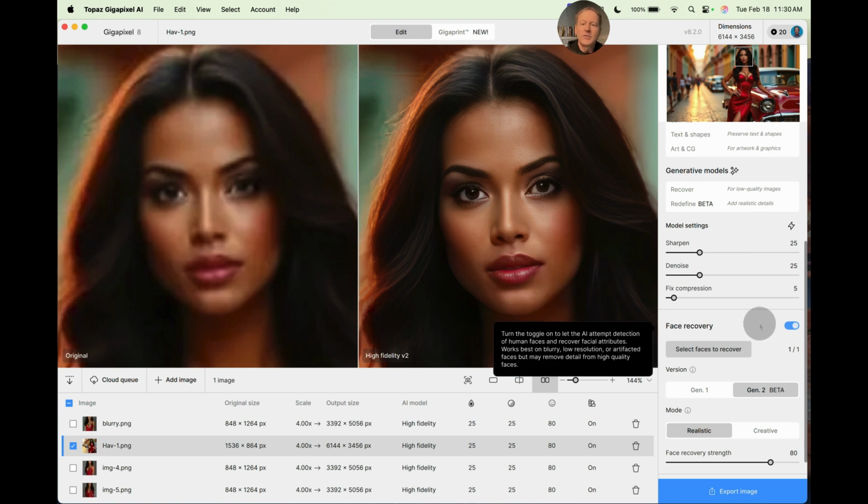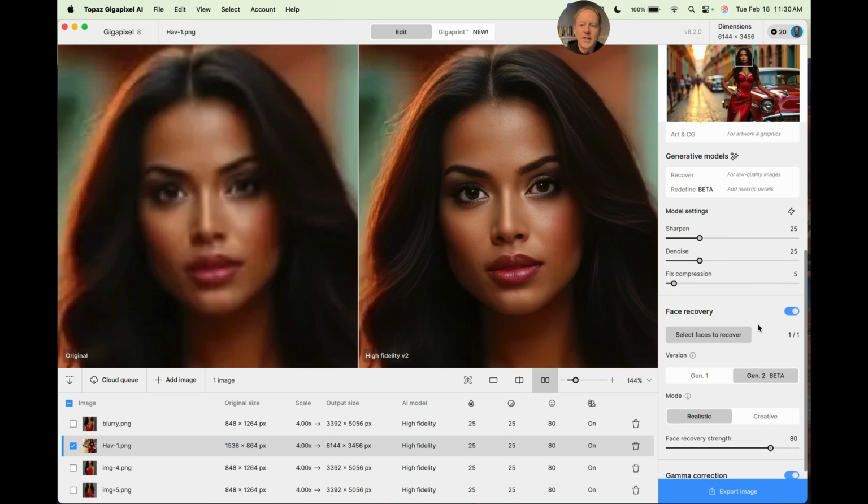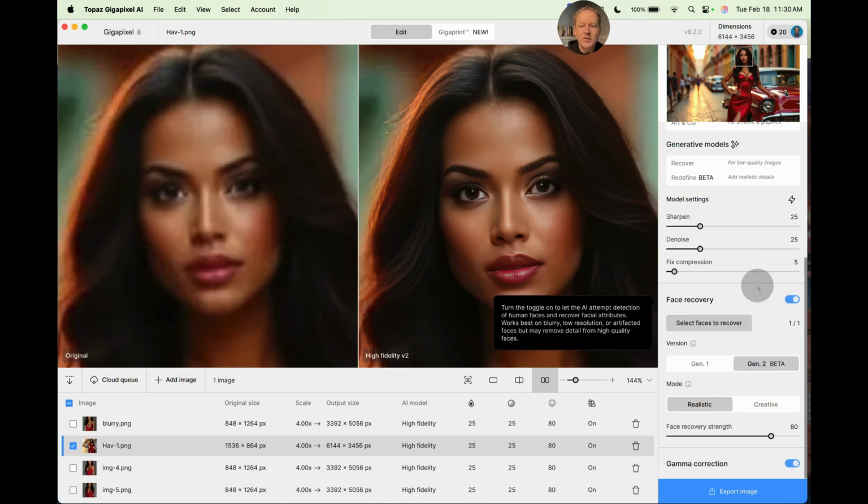But here's some settings I found work pretty good for me as a starting point. You have sharpen at 25, denoise at 25, and fix compression at 5. And then you can go plus or minus 10 either way and see what you prefer. Maybe you have a preference either way. Maybe your image is blurrier, maybe it's not as blurry, and then maybe you don't need this set exactly like that. But start there and experiment.